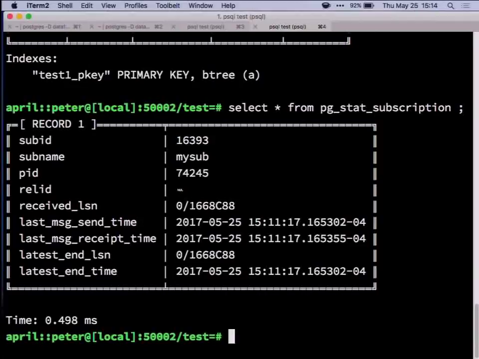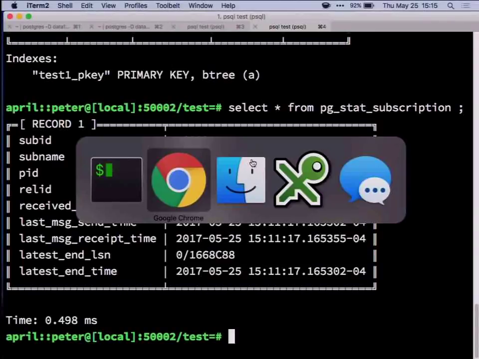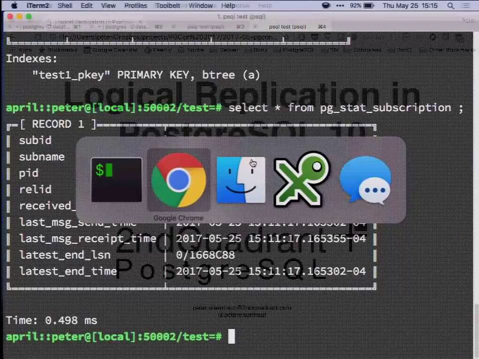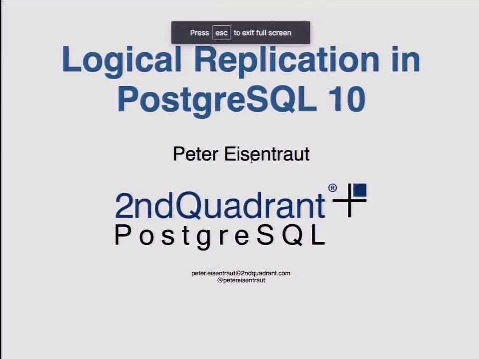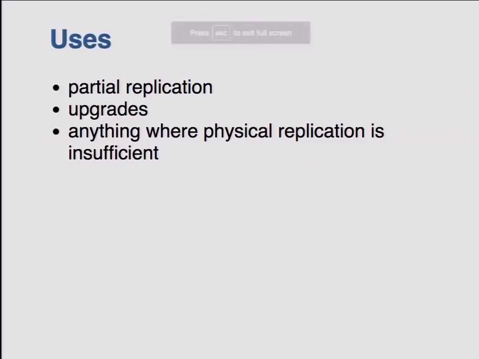Obviously, as you can see, there are not too many moving pieces here. There are just publications, subscriptions, and then some monitoring tables around that. The devil's in the detail, as they say, right? So why even do this?